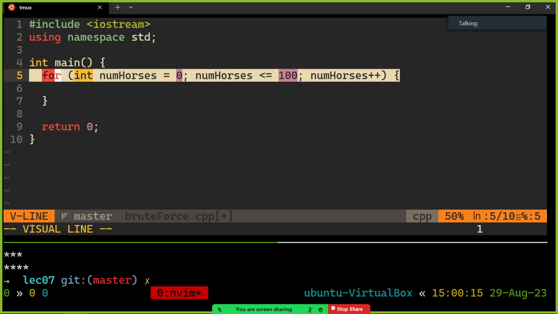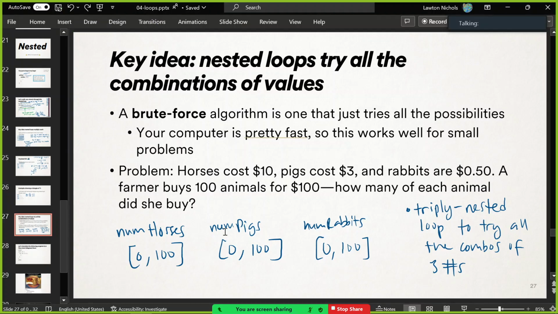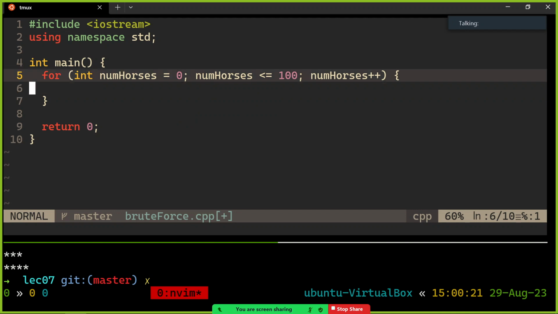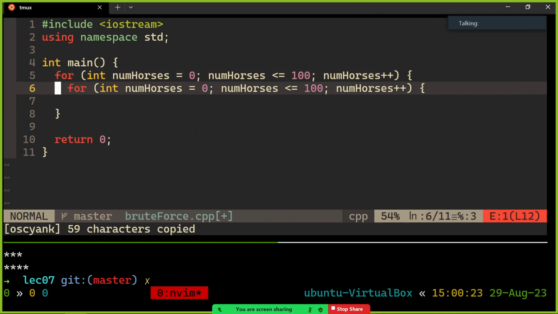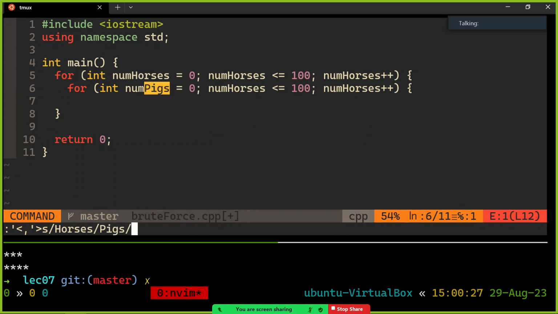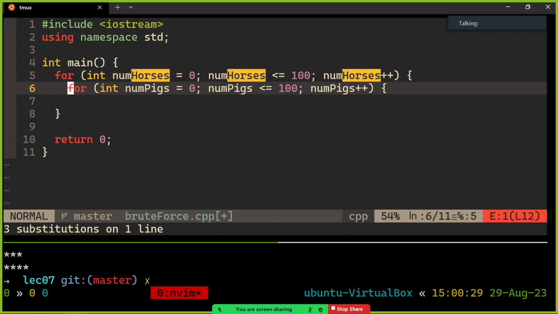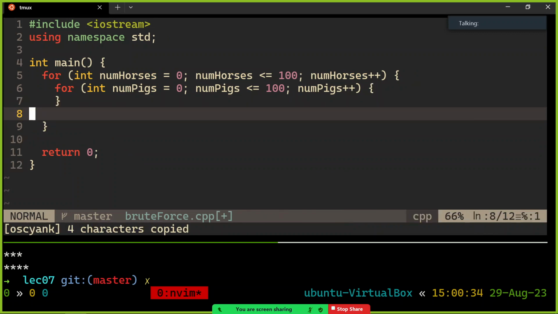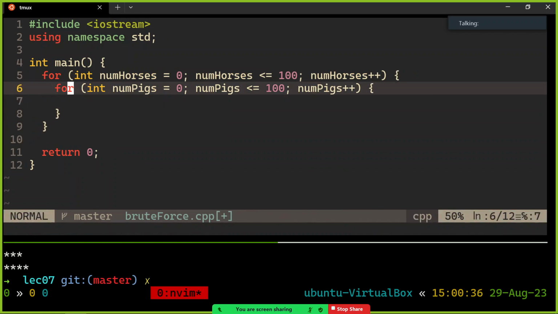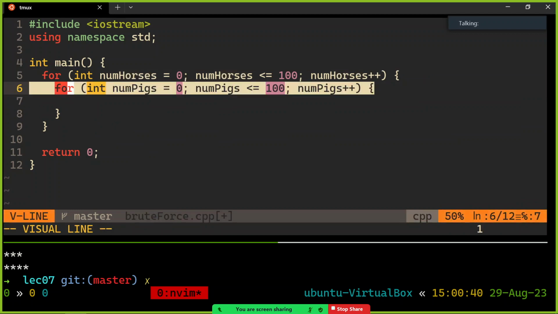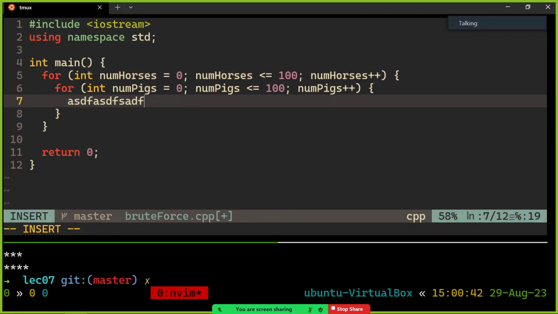And then while we're ranging those, let's range over pigs. Because like you bought some horses and then also some pigs. So I'm going to make another nested loop. So now instead of horses, it's going to be pigs. Num pigs ranges from 0 to 100 as well. It's another loop, so add another body for that. Does that make sense? So we're ranging between 0 through 100 horses, and now we're also ranging between 0 through 100 pigs if we're in the body here.